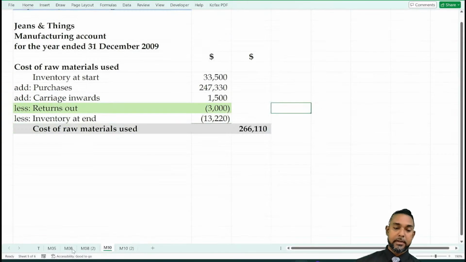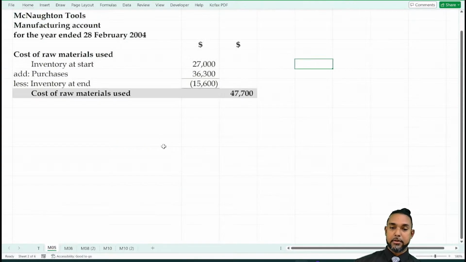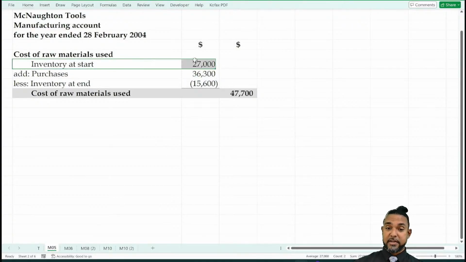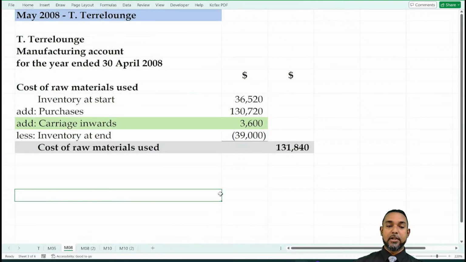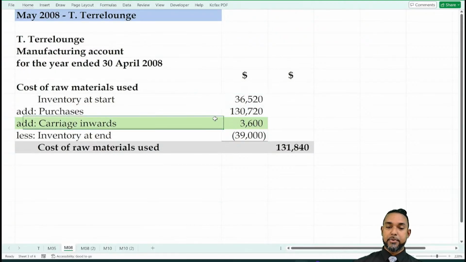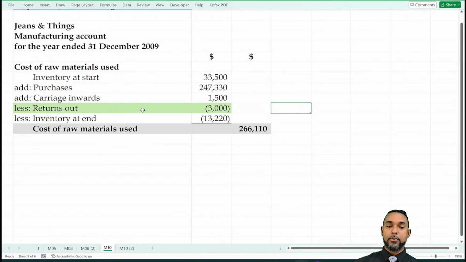Why we do this, why we do that, right? Just get them in a single column. Add this, subtract that, and we're good to go, right? So again, we started with just three items: inventory at start plus the purchases minus the inventory at end. So you add and then you subtract. Cool. And then we included one more addition item, which was the carriage inwards, and one more subtraction item, which was the returns outwards.